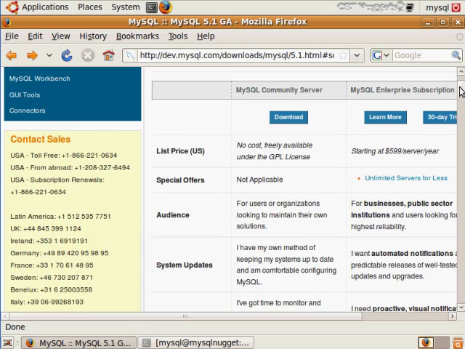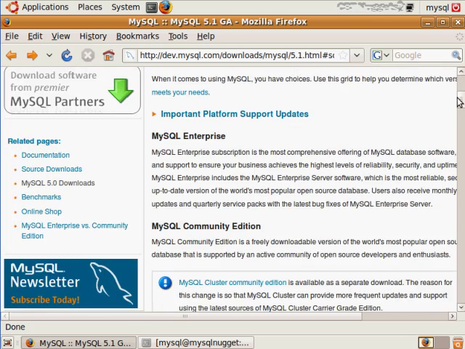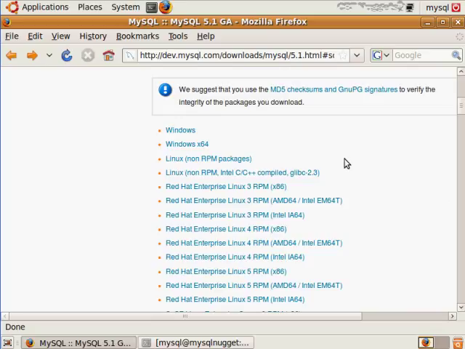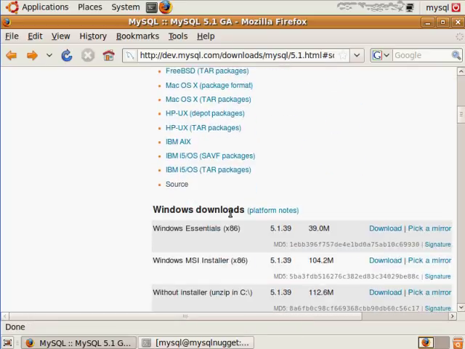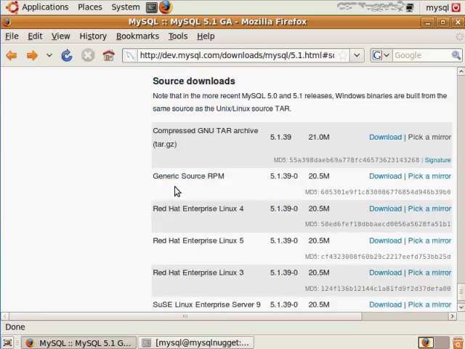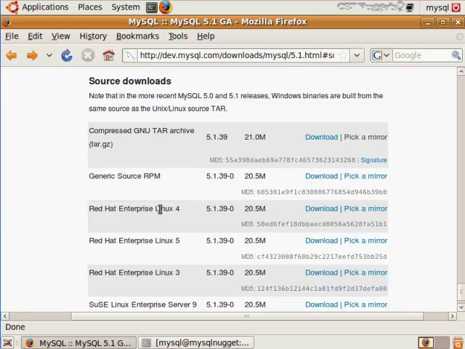GA stands for Generally Available. That's their latest stable version. Scroll down to all their different pre-packaged versions. Go down to the bottom of the list, and finally you get to Source. And even there you've got various and sundry platform-specific sources.